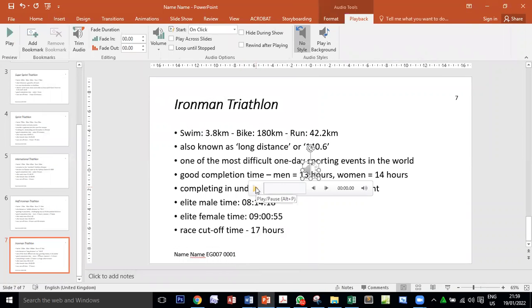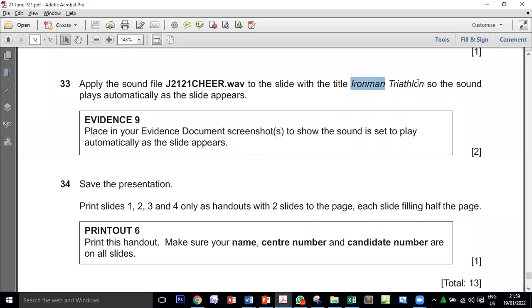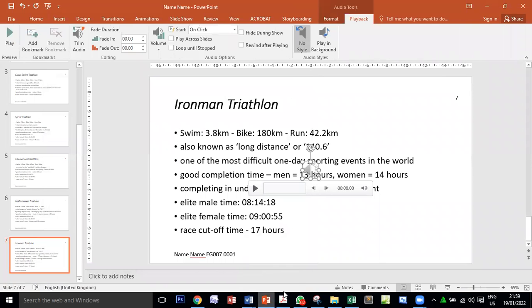Let us play with it. See or listen. Yes. Okay. So the sound plays automatically as the slide appears. The sound plays automatically. Here, start automatically.